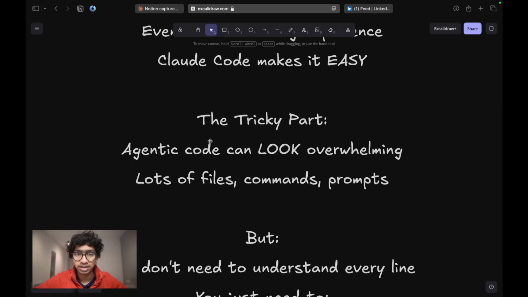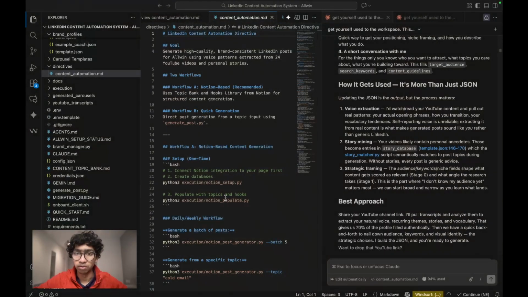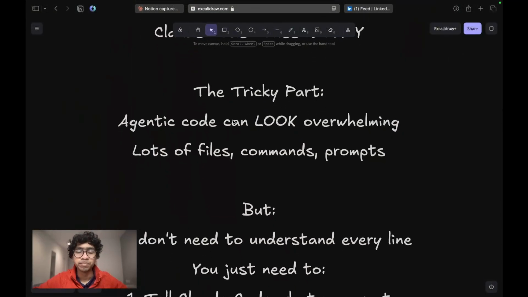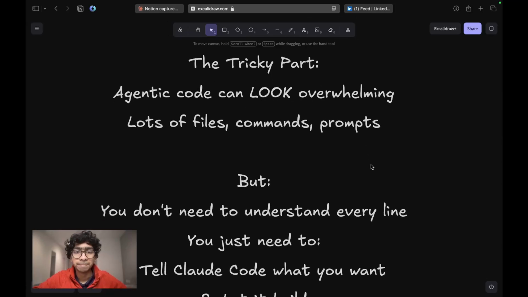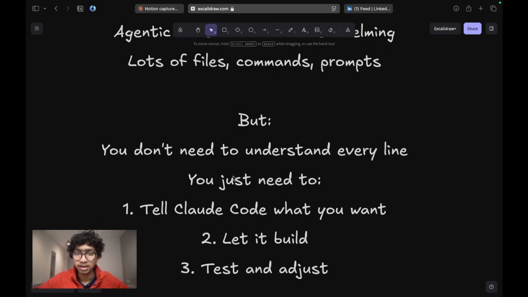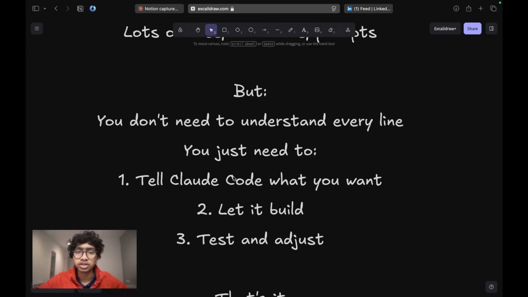So the tricky part is agentic code can look overwhelming. When I put out these videos, my concern is that you would look at these and think, this is super overwhelming and I don't want to start with this. But I really want to say that it looks like there's a lot of files, a lot of commands and a lot of prompts, but you don't need to understand every line. If you've not worked with any of these before, all you need is to tell Claude Code what you want.